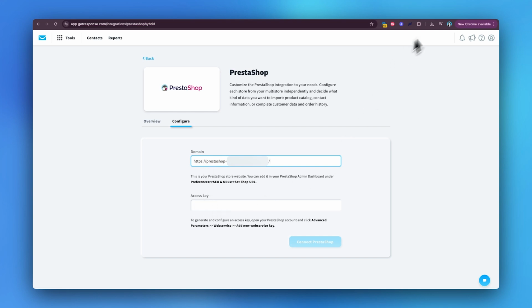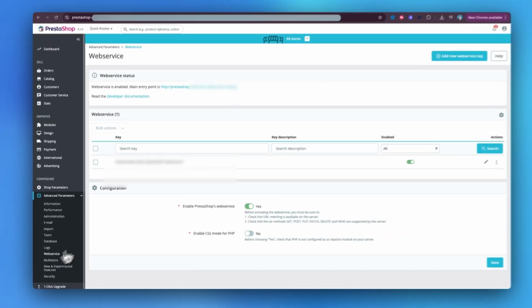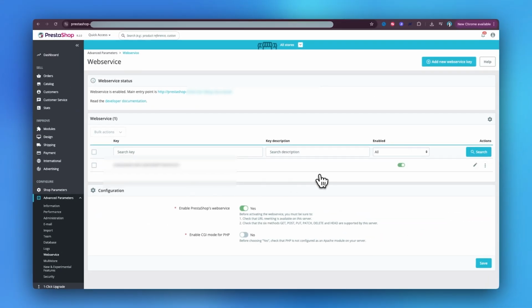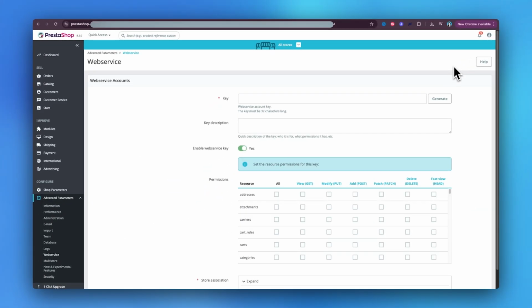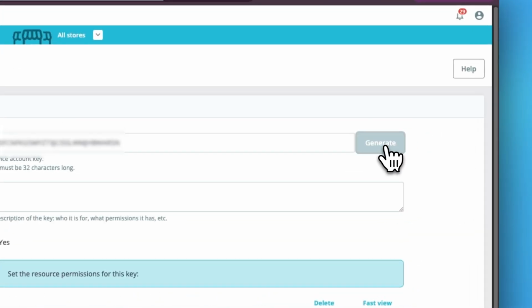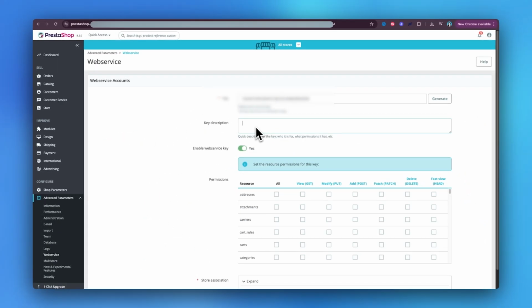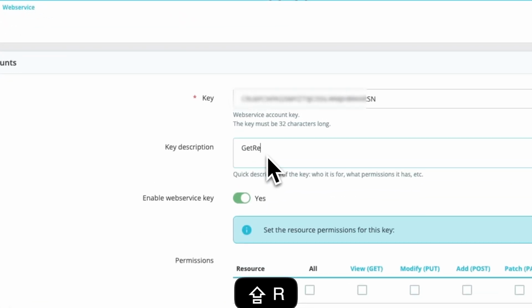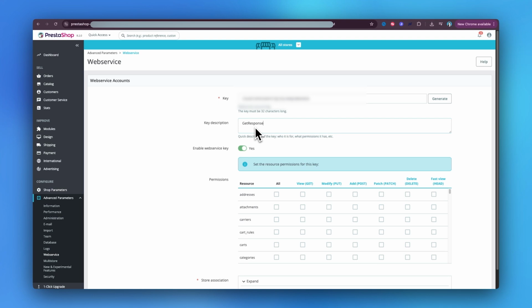Simply go back to PrestaShop and click here in Web Service. Once you are in this page, you need to create a key, unless you already have one. So let's assume in this case you don't. So go ahead, click Add New Web Service Key. Simply click here in Generate. Go ahead and copy, Command C or Control C. You can add a description here. Let's just write in this case GetResponse, just so it's super clear what we're using it for.